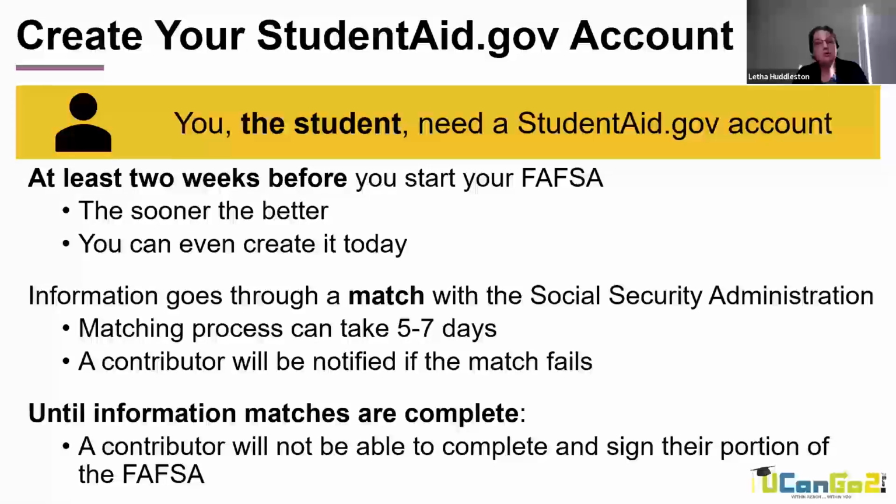All of that's going to go through a match. And if something doesn't match, whoever that contributor is, either the student or the parent, will get a message saying that it didn't match for some reason. Until all those matches are complete, and the word they use at FAFSA.gov is enabled. Once that account is enabled, then you know that it's matched and everything's been verified. But until it's all done, they won't be able to completely submit the FAFSA because there still won't be a signature that's been verified.